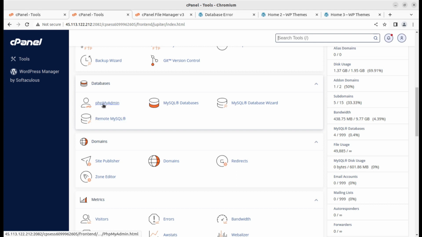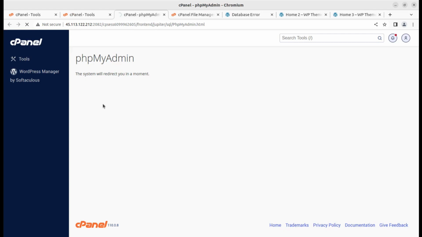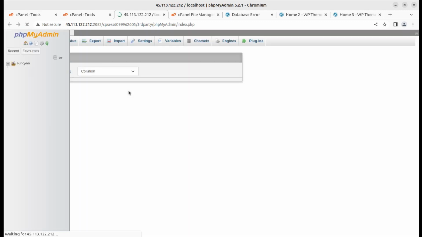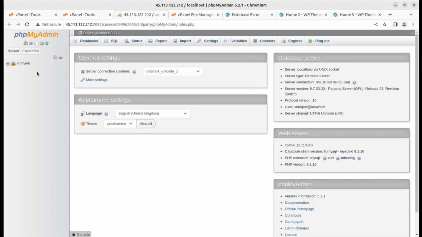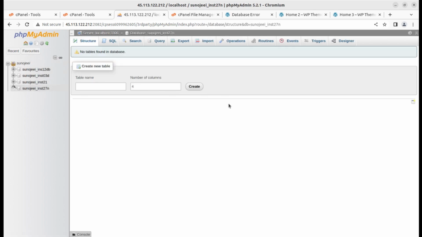Now we have this PHP MyAdmin, and it will take a while. And we have already created database with the user. I'll show you the database that we just created. It is loading up. It takes time somehow. Okay, so this is the screen of PHP MyAdmin. We can find our new database. This is our database. And I can show you there is nothing here. So we don't have any table. We don't have any data here, since it is a very new database.